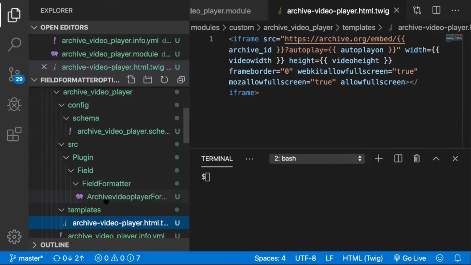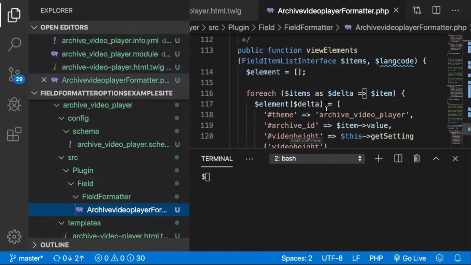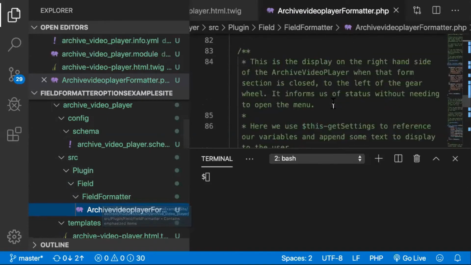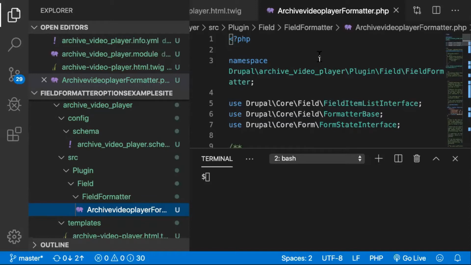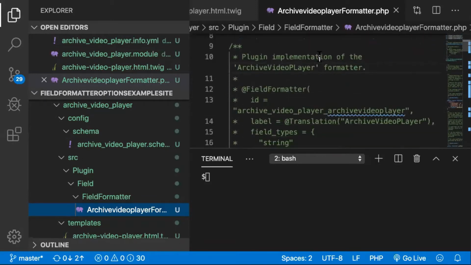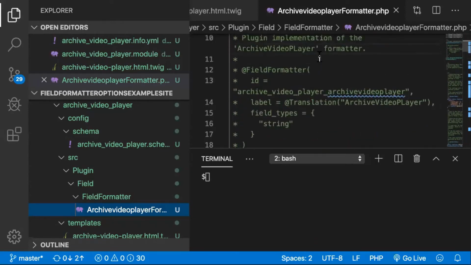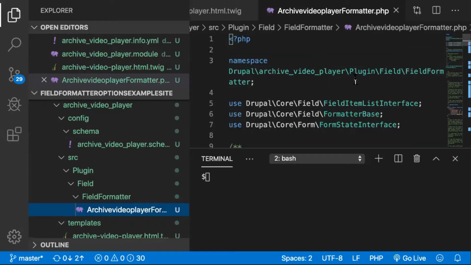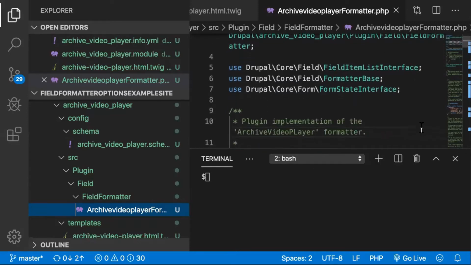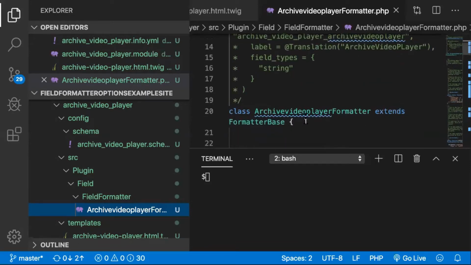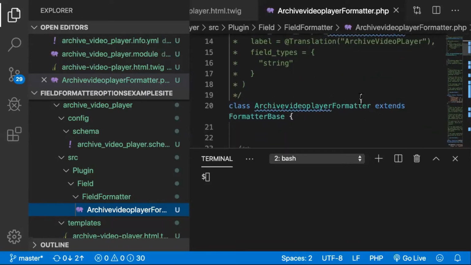All right, but the real star of the show and what we came to see is the archive video player formatter.php file, which is a plugin for a field and a field formatter. So it does need to be structured like this for our namespace to make sense up at the top. Drush generate made all of this for me down to line 23. So everything above that is auto-generated. So my namespace is going to be correct. My inheritance is going to be correct, so I can use these functions and extend the right things. And my names match as it should be.